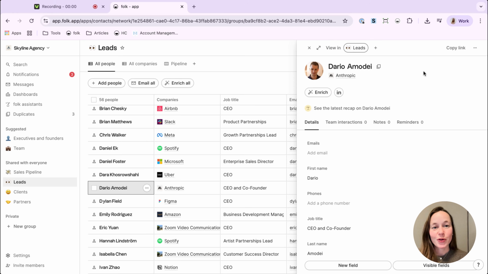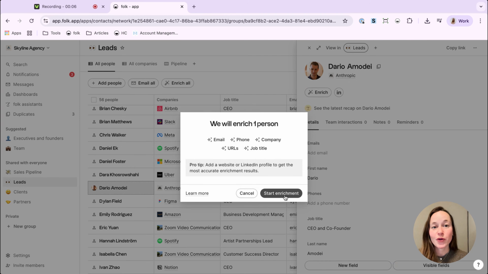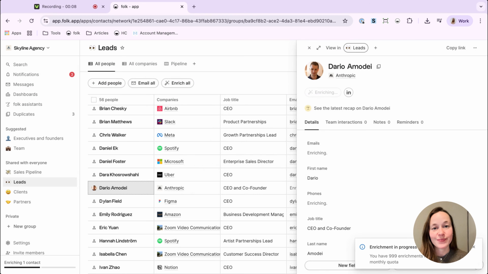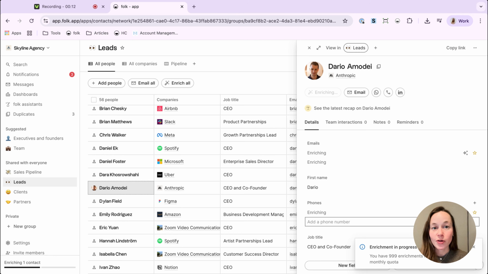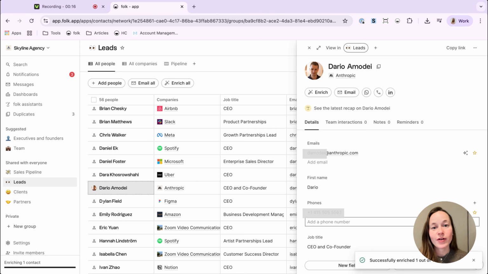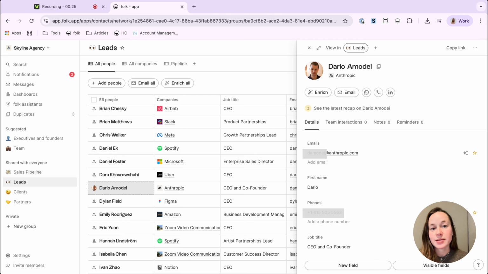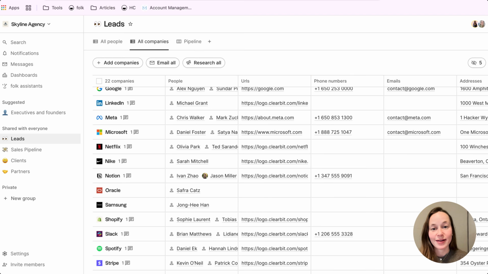Once your leads are in Folk, the next step is enrichment. You can enrich contacts to automatically find professional email addresses and phone numbers directly on each record. Folk uses waterfall enrichment with more than 5 data providers, meaning it queries multiple sources in sequence to maximize accuracy and coverage. So if one provider can't find the data, the next one is tried automatically.